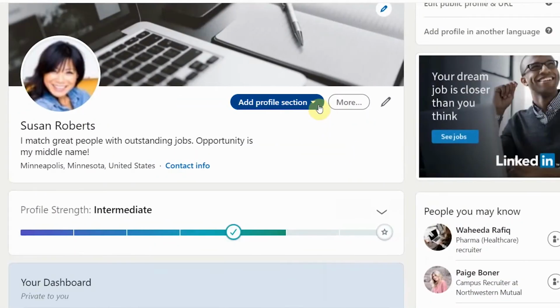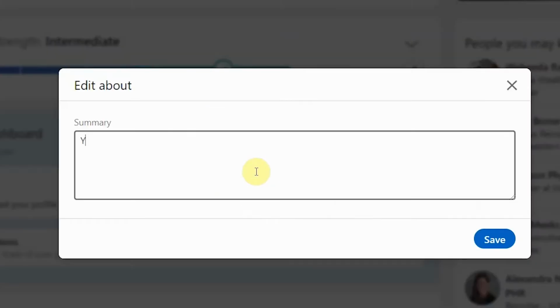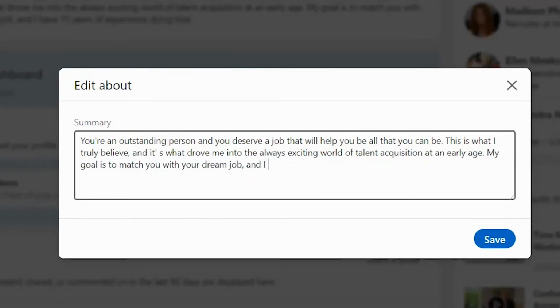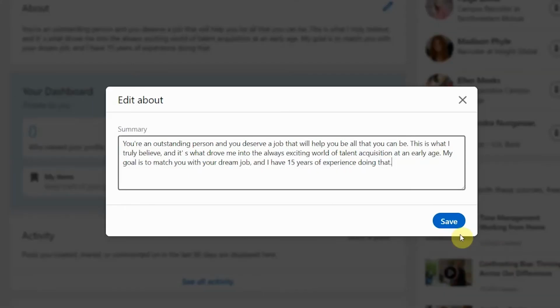In addition to that, let's focus on the summary, a killer summary. So in here, we can just say something that shows Susan's personality. This can be like that: "You're an outstanding person and you deserve a job that will help you be all that you can be. This is what I truly believe, and it's what drove me into the always exciting world of talent acquisition at an early age. My goal is to match you with your dream job, and I have 15 years of experience doing that."